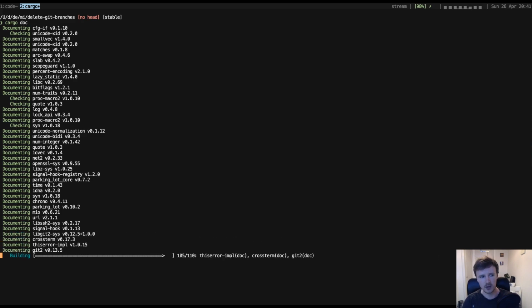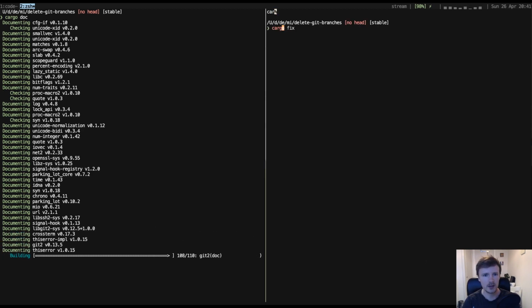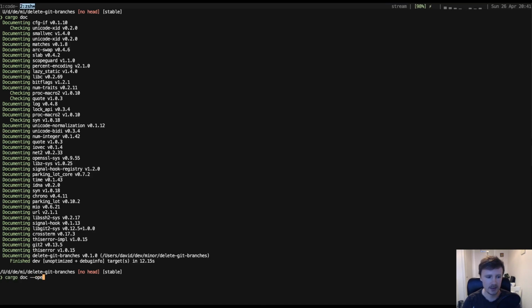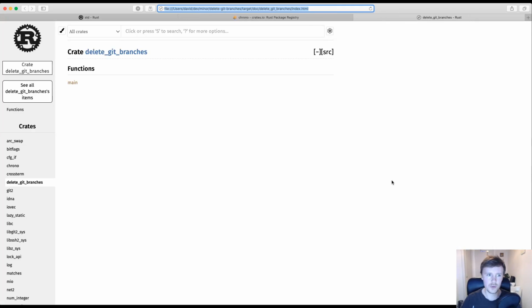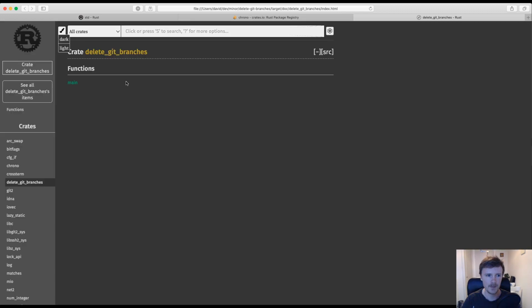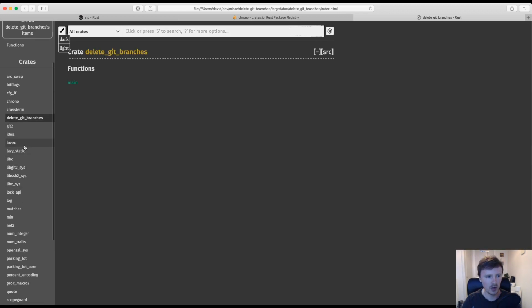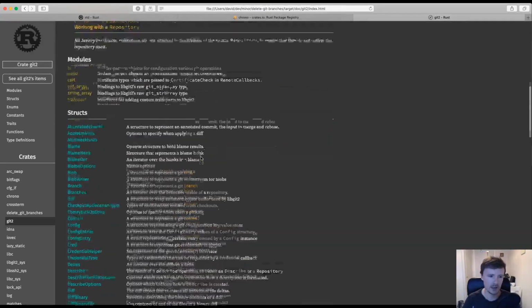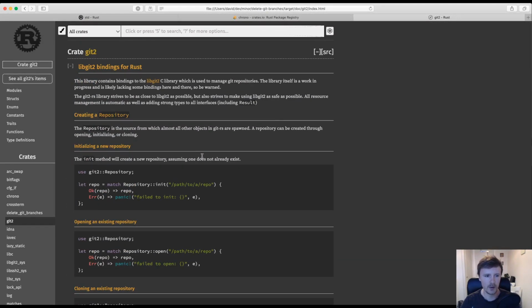You can also do cargo doc --no-deps, and that'll compile just the documentation for your current crate. It won't include dependencies, but in this case we do want dependencies. So if you do cargo doc --open, it'll open the documentation in your browser, and here you can search through the docs of all your dependencies, which is really nice. So you have one way to search for anything that you have access to within your crate.